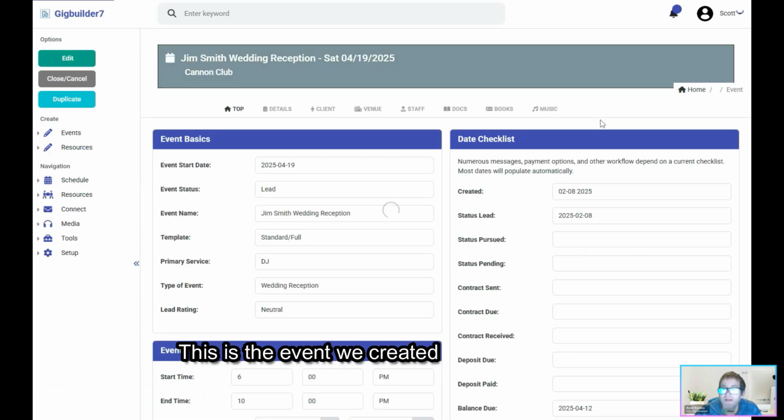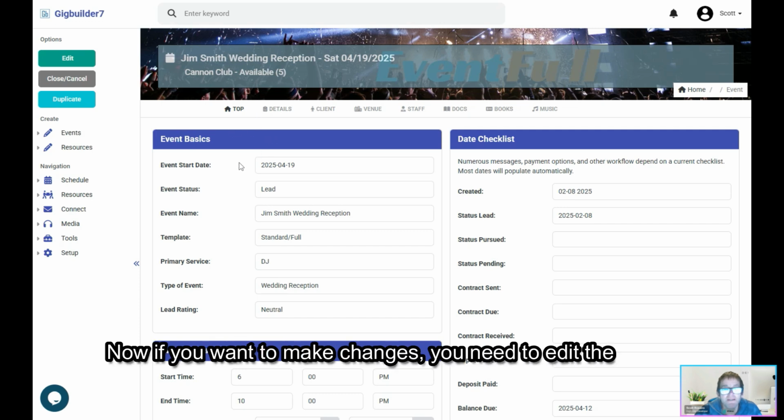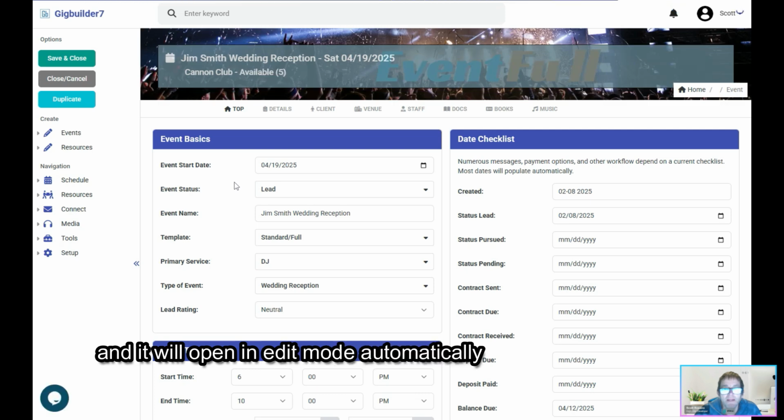This is the event we created in the prior video. It starts at the top with some event basics. Now, if you want to make changes, you need to edit the event. There are several ways to do it. You can click the edit button, or you can either double tap or double click your mouse and it will open in edit mode automatically.